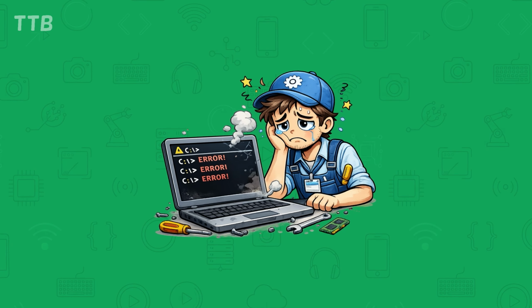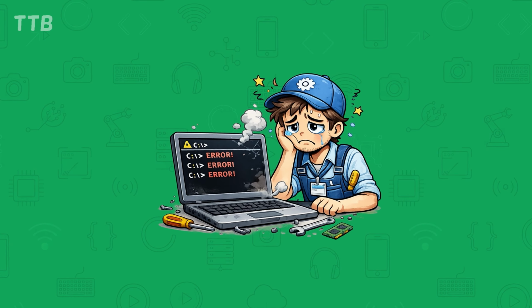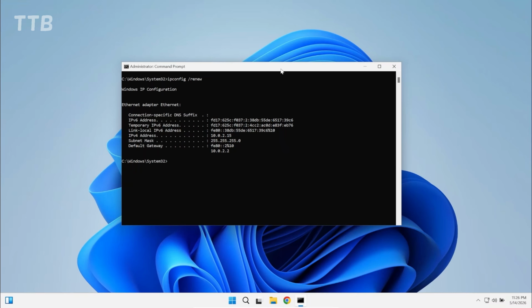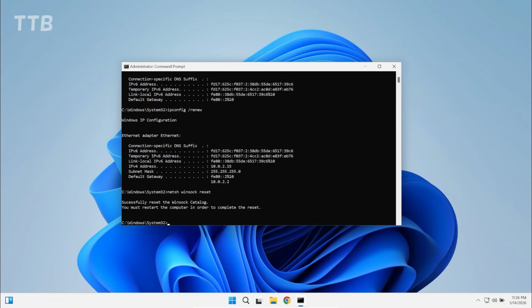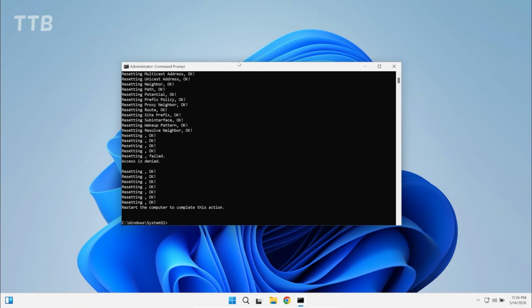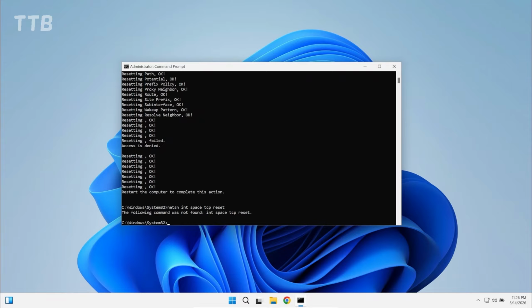If the previous network combo didn't work, your Windows networking stack might be corrupted. Reset the Windows catalog with netsh winsock reset. Reset the TCP/IP stack to factory defaults with netsh int ip reset. And fix connection settings with netsh int tcp reset. You absolutely must restart your PC after running these for the changes to take effect.